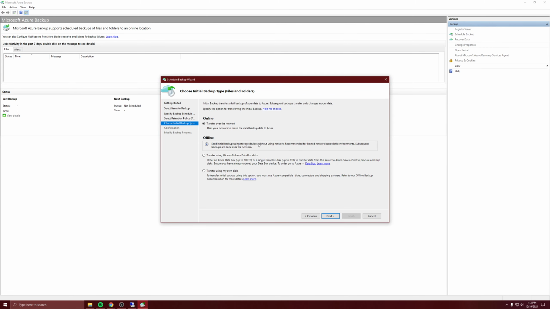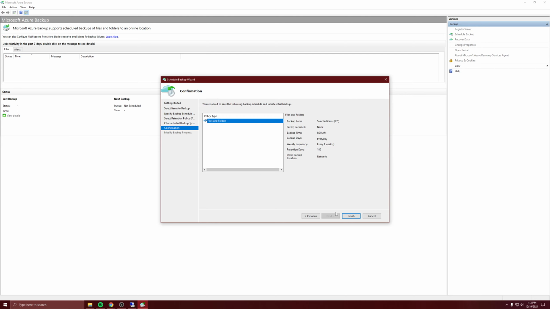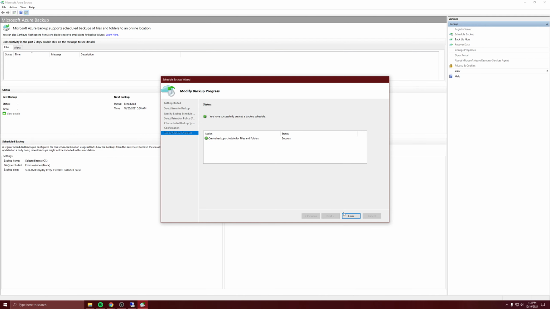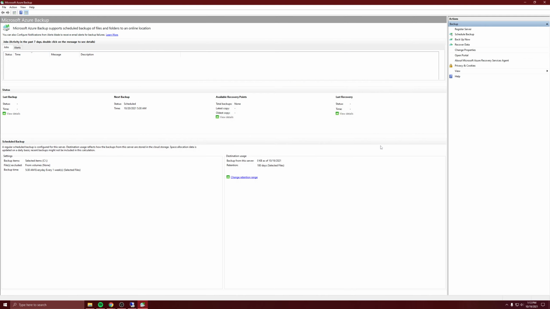So now you could choose if you want to do an online transfer or offline. And I'm going to do online. And confirmation, here's all the details that you selected. If you want to go back to one of the previous steps, you can choose it. But I'm satisfied. So just click finish, and it's creating the backup schedule. And then you say close, because we did schedule backup.